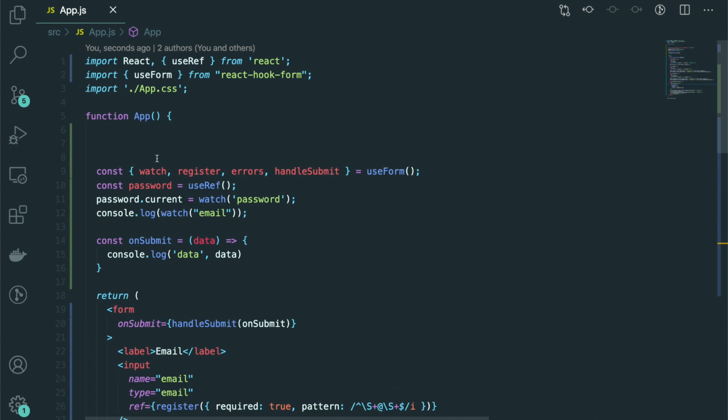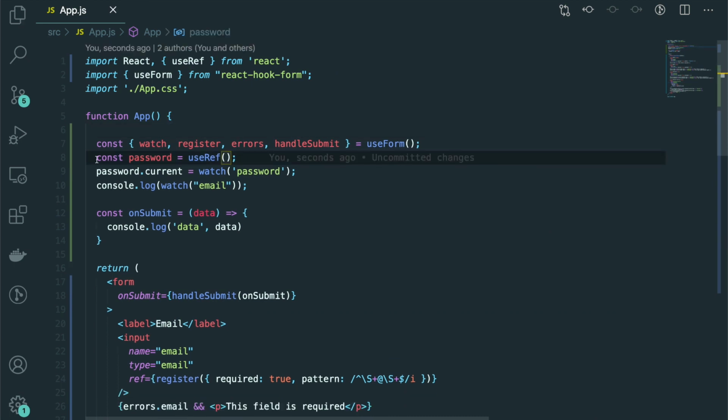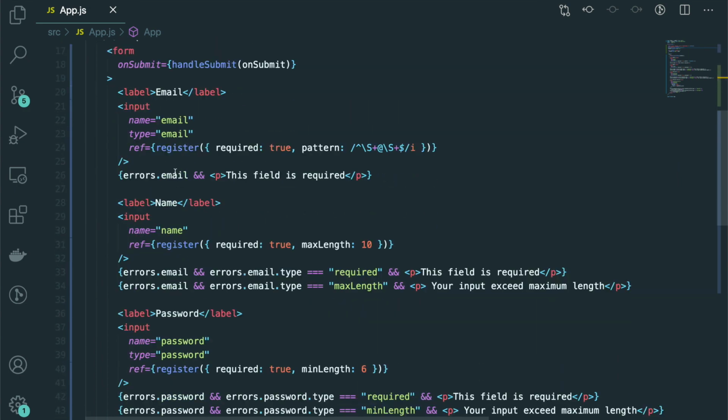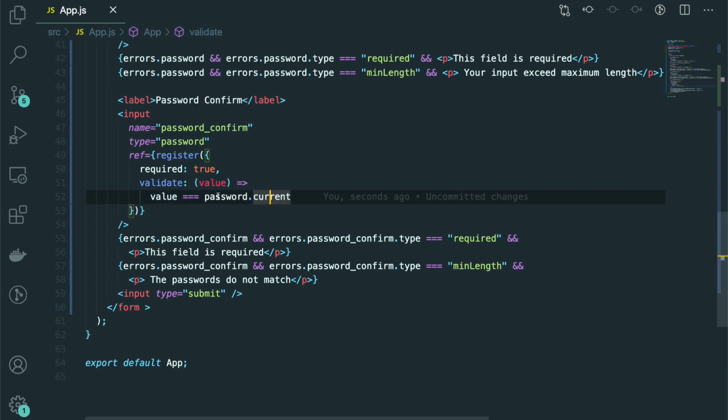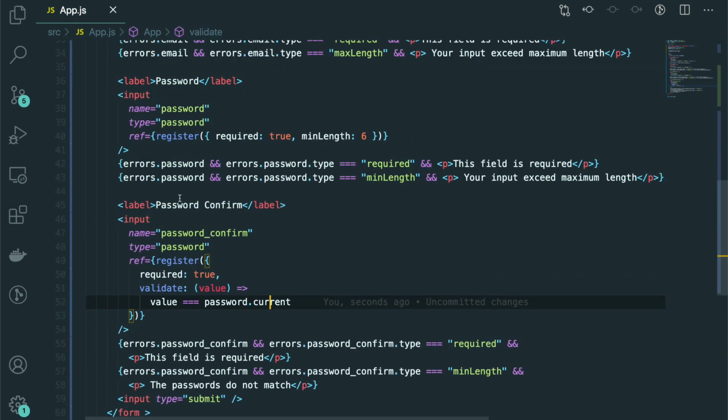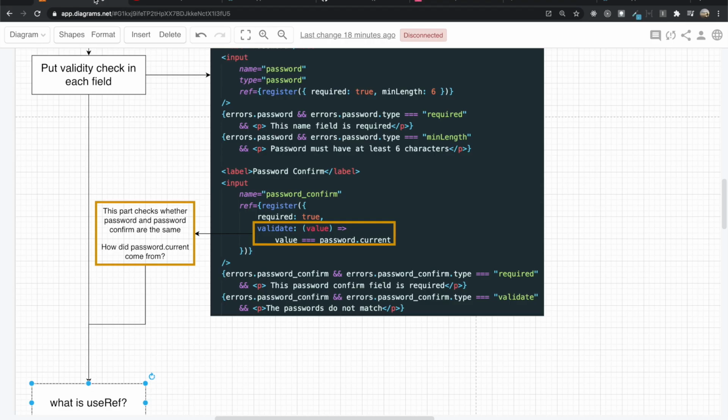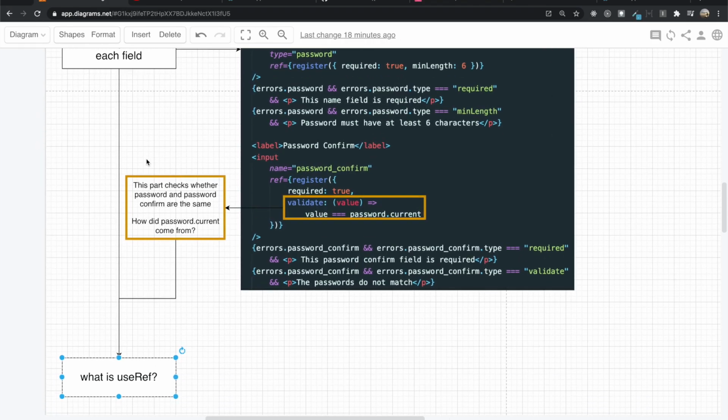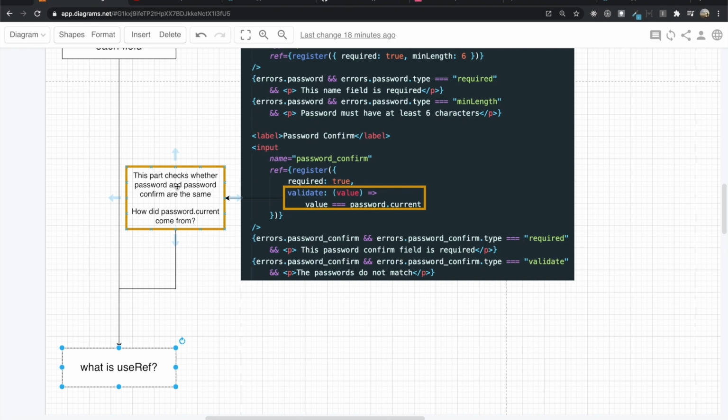So yeah, lastly there is one more thing we need to do, which is to know why we use it like this. We are using this useRef for the password, and we put this watch for the current property, and by using the password current, we are validating whether the password and password confirm values are the same. So if we come back to our diagram, this part checks whether password and password confirm are the same. So how does password current confirm?